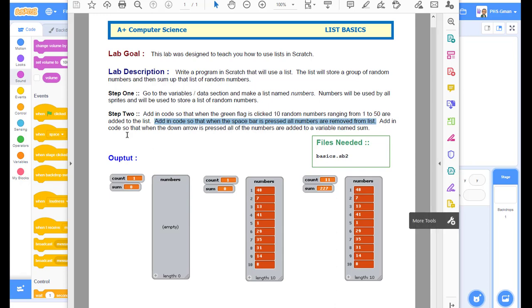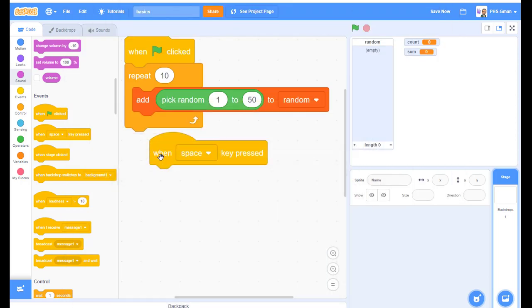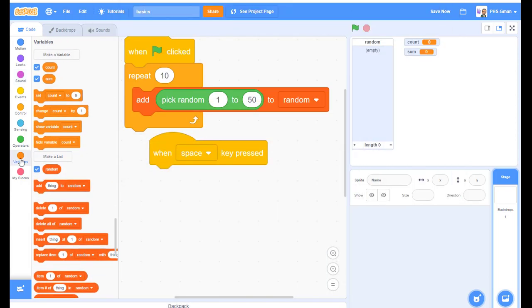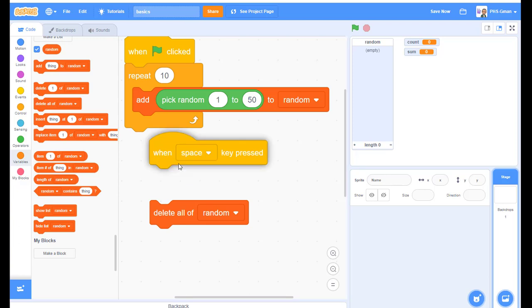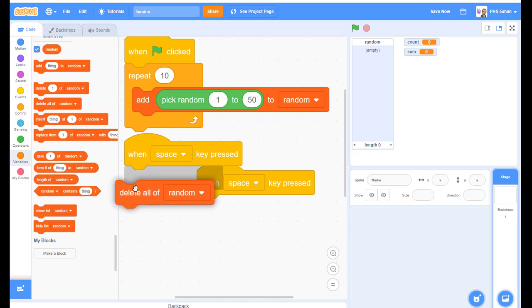Part 2 of our lab says to add in code so that when the spacebar is pressed, all numbers are removed from the list. And we do have more than one way to do this. Probably the most direct way to do this, if there's no other requirements of you working on the list, is you can simply delete all from the list. But we do have another way of doing that we could build. And I thought I'd take a second and show you.